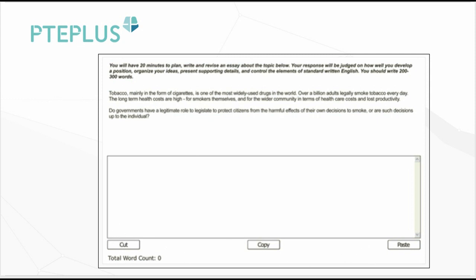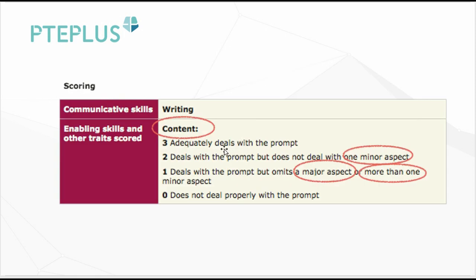So let's dive into the official PTE rubric. There are a total of 9 marks provided for each question. Let's look at how the 9 marks break down. In terms of content, there are a total of 3 marks. In order to get the full 3 marks, you need to adequately deal with the prompt.